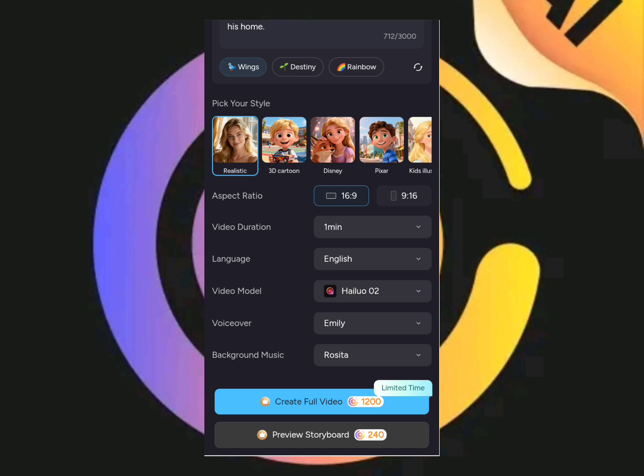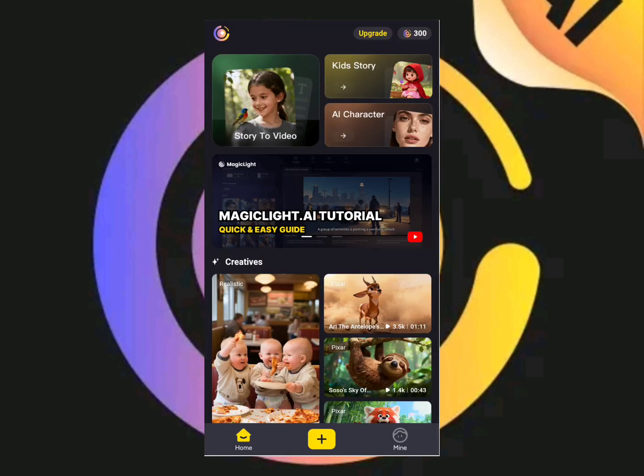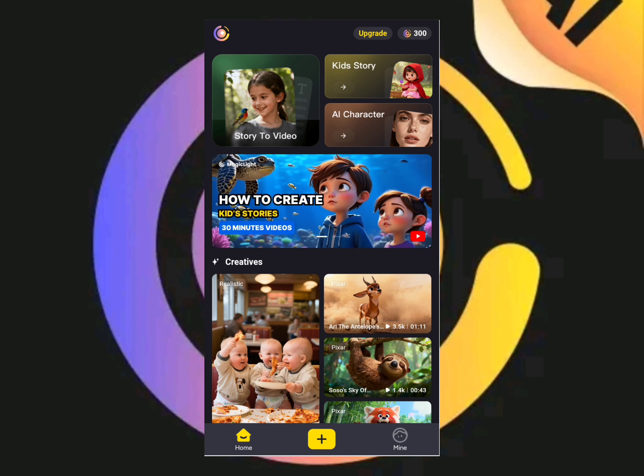You can get a full video for 1,002, and you can get a small video, like a storybook case, for just 240 coins. So they're very easy to use, but you do require getting the subscription to be able to use these features.